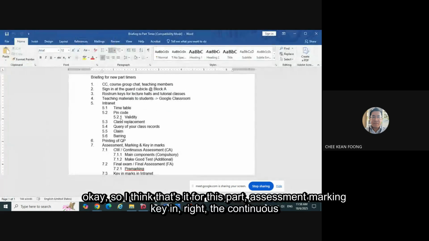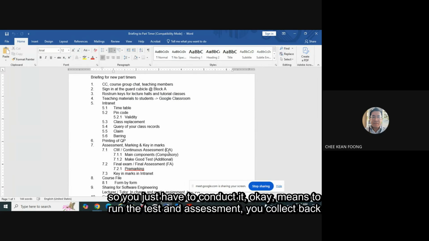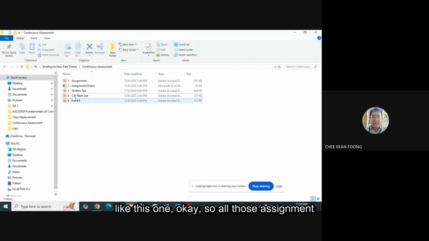So I think that's it for this part. Assessment marking and key in. The continuous assessment means the components of your subject, where it may consist of tests, assignments, lab tests. So you just have to conduct it, means to run the test and the assessment. You collect back the students' work. Then you have to mark, to get the documents like this one.